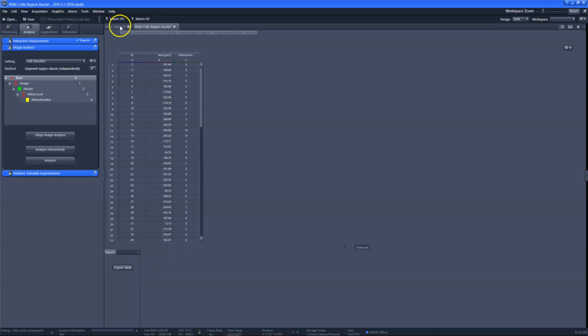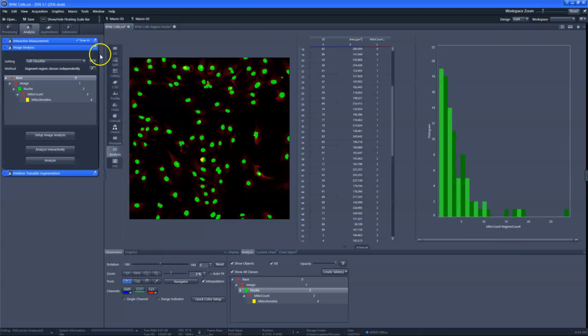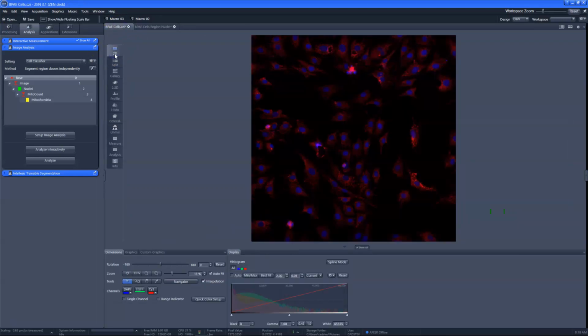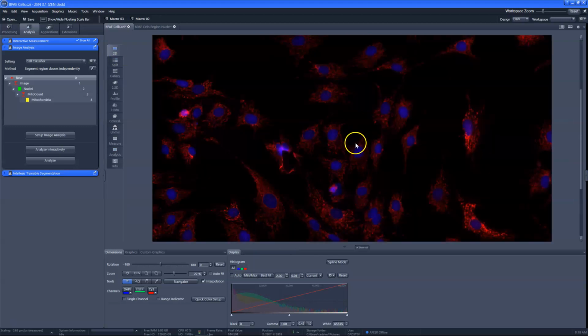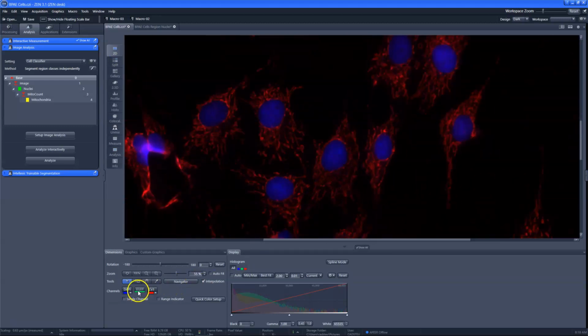With that, we can conclude our walkthrough on using Zen for nested image analysis. Look for further tutorials on powerful tools within Zen Image Analysis, and until then, enjoy your time exploring Zen.